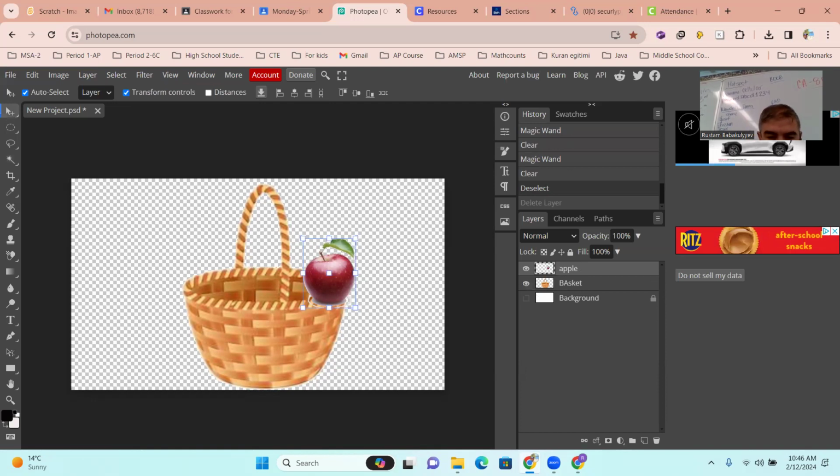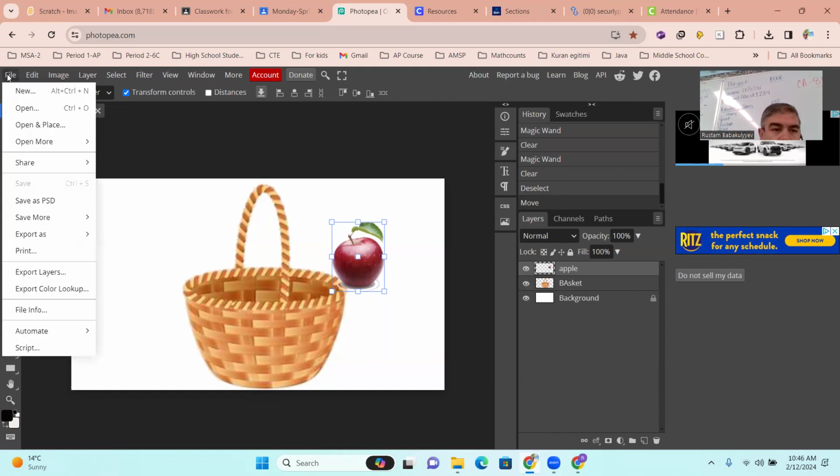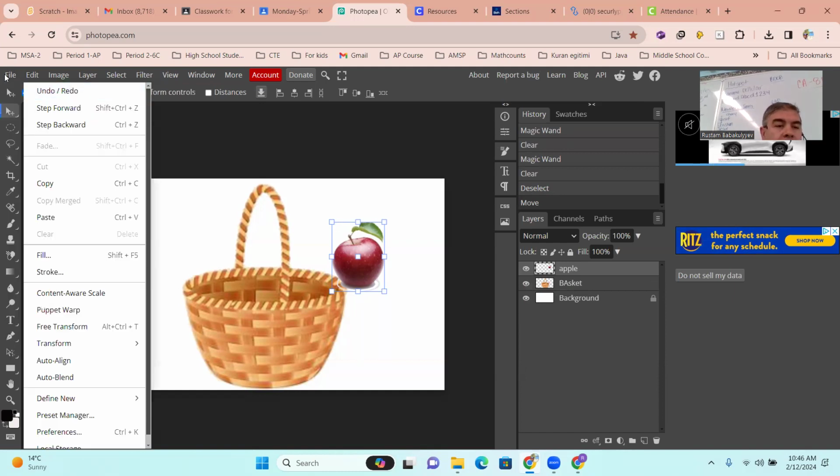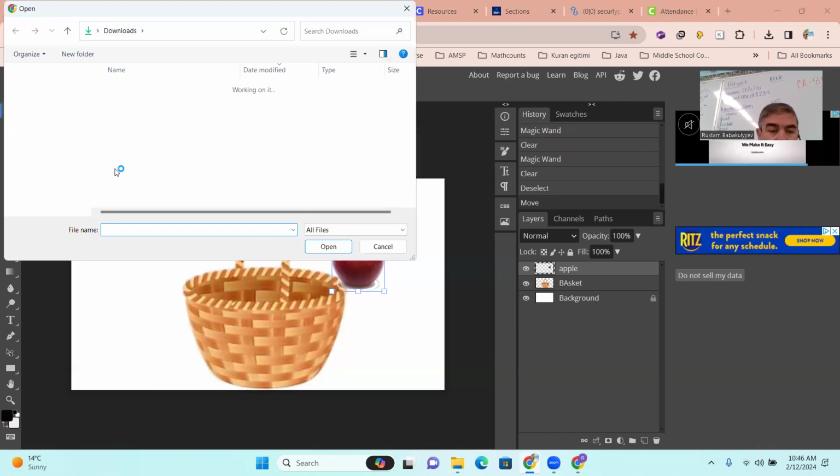Control D. Now this is my apple. And now I have 3 layers: background, the basket, and the apple. Now I also need to add the other attached image, which is called the pear. So we go File, Open and Place, and then we pick the pear.